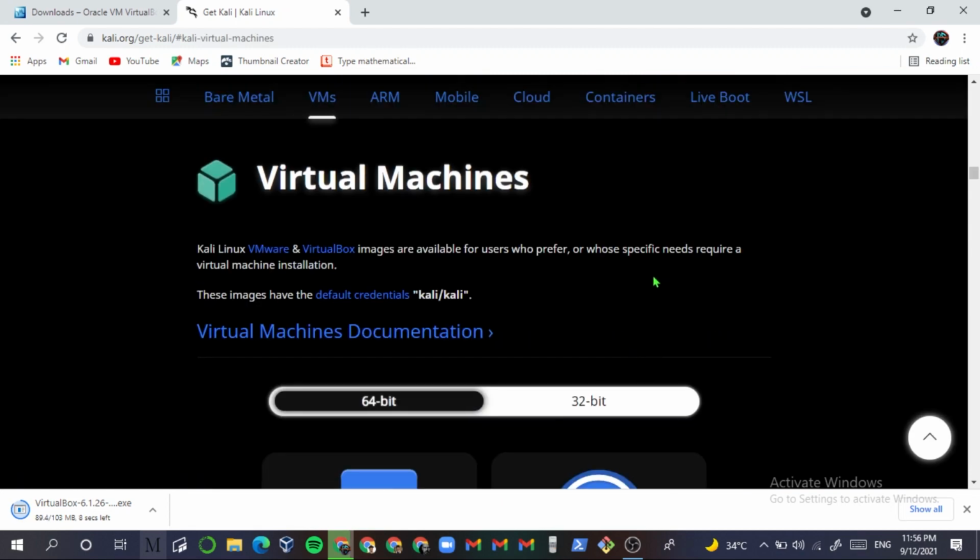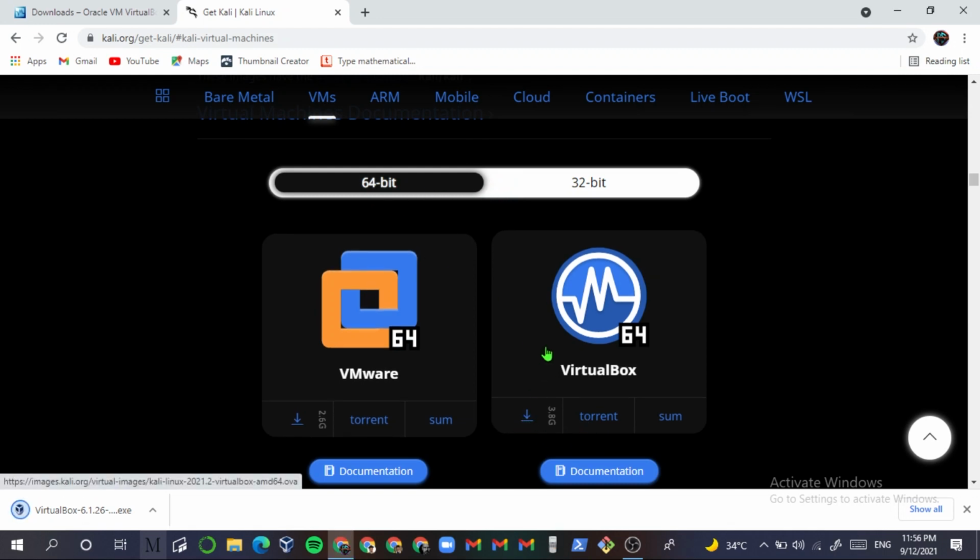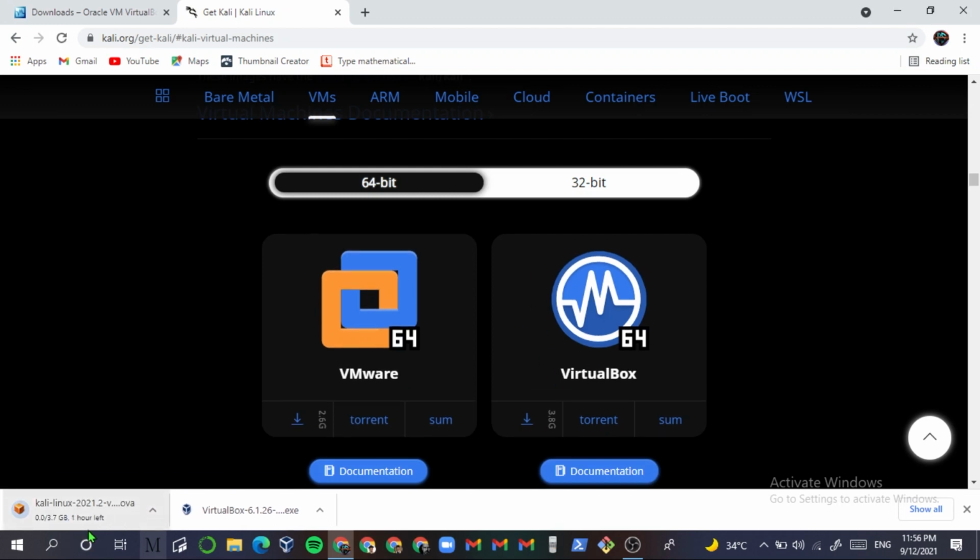We'll use the virtual machines. You can check if it's 64-bit or 32-bit. It depends, but most new laptops or PCs use the 64-bit version. And just download this. This is not VirtualBox, this is Kali Linux. For VirtualBox, it's actually so good to use this. Now you can just go play or do anything else.